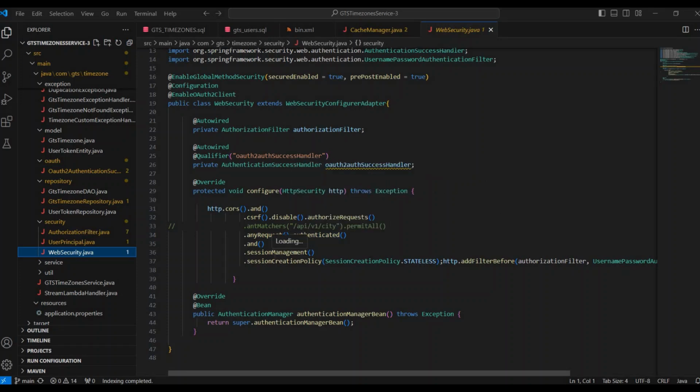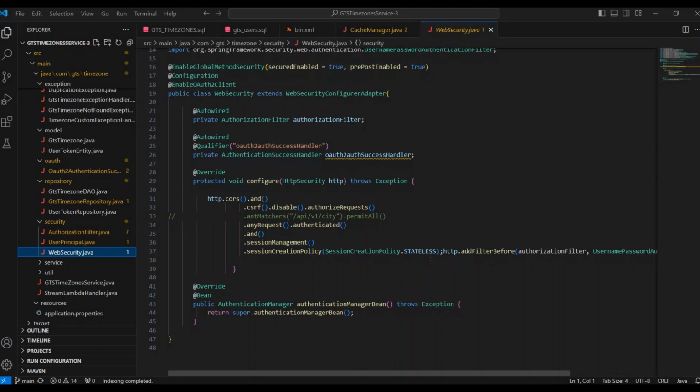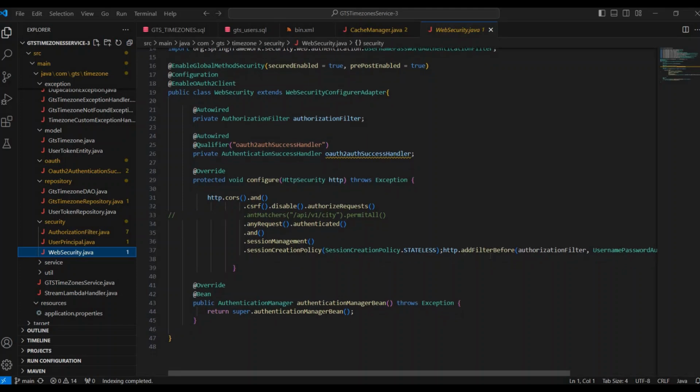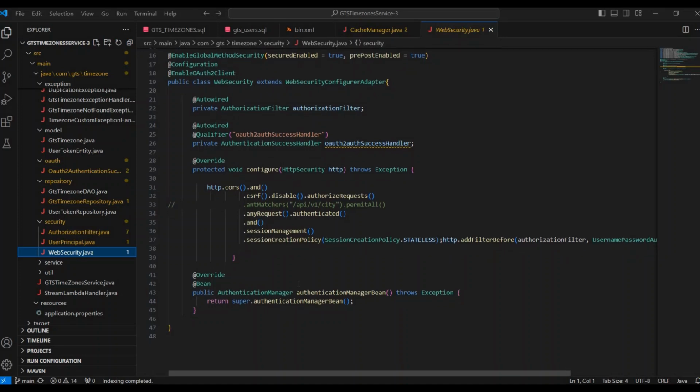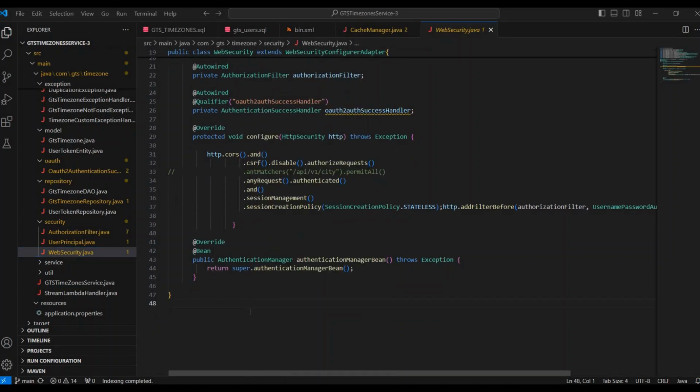Session management helps the RESTful application. It doesn't store any session data. And the session creation policy is a stateless API, and we can add the filter before the username and password authentication filter. It overrides the bean, the authentication manager, and is annotated with the bean. And we can use the superclass constructor to authenticate the manager.